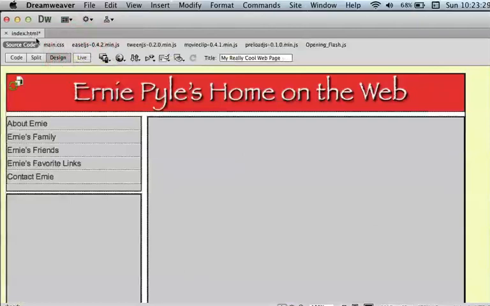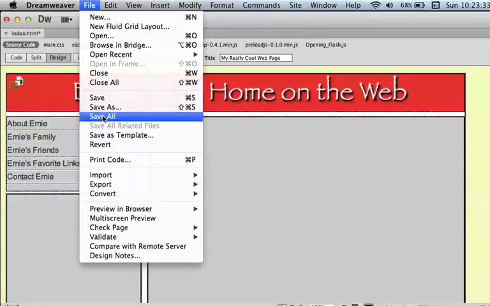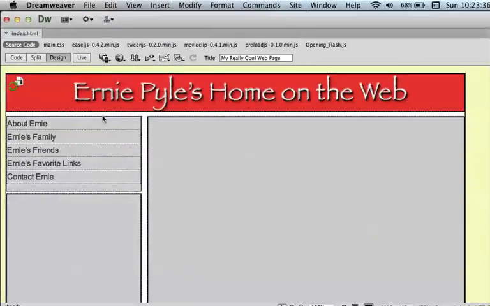But what I do see is this asterisk. And that asterisk says you better do a save all. Save everything we've got on the page. Okay, I've saved everything.